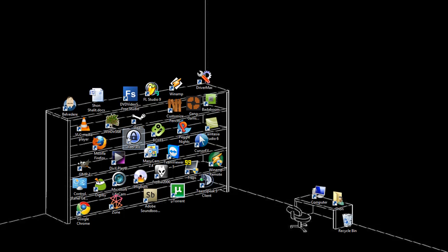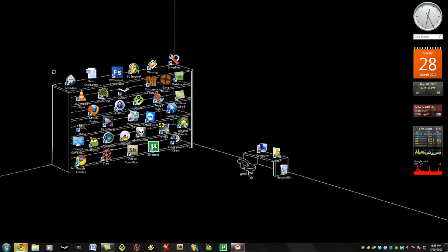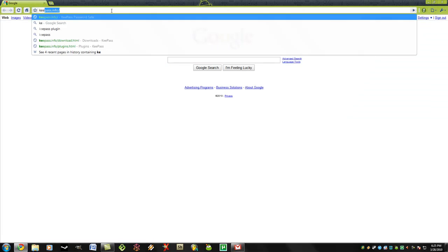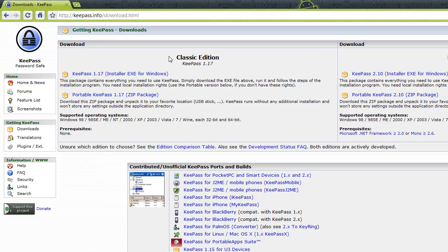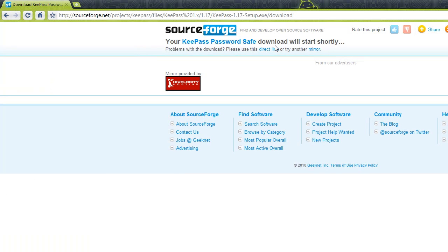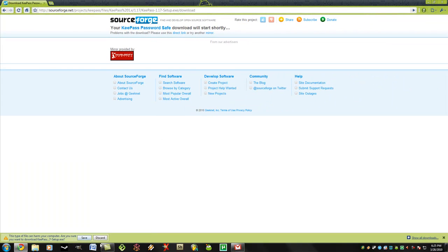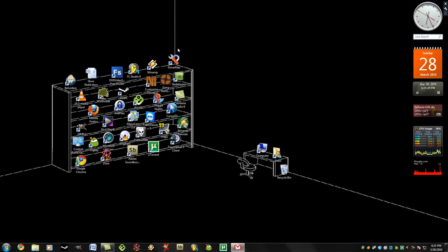So the application we're going to be using to make a lot more secure passwords is called Keepass. Now to download this application, just go to keepass.info. Under the download section, and on Classic Edition, press Keepass 1.1.7 for Windows. Now, go ahead and run this program and install it. And once you're done, go ahead and open Keepass.